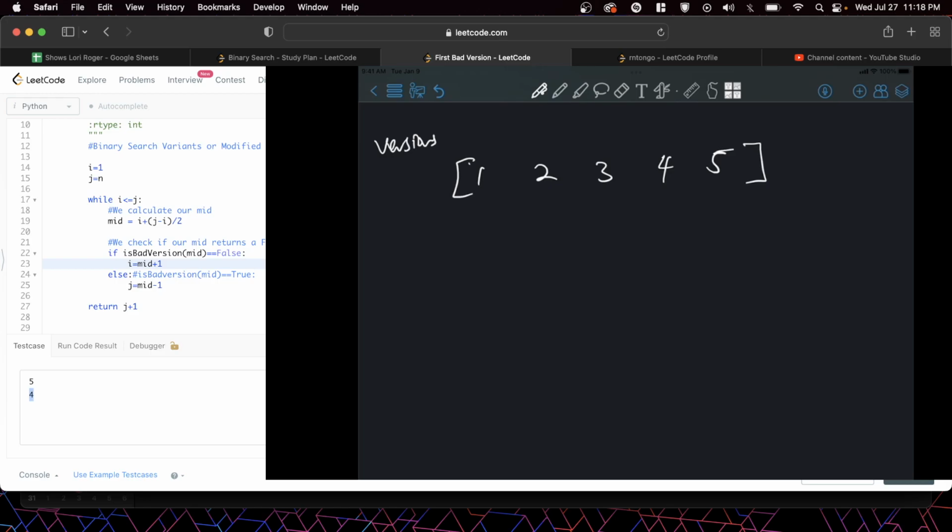Product versions. Our I is at 1, our J is at N. Remember, our N is 5, right? We already know that our API call starts being bad from 4, right? We're just doing this for an example, right? So let's start from here. We've initialized the pointers. If you look on the diagram, you can see our I and J, right? Then we come down here, while I, let me write here I, and here J. Our I is 1, our J is 5.